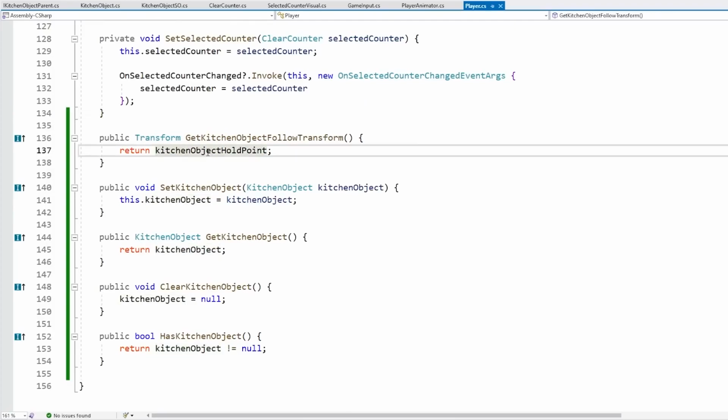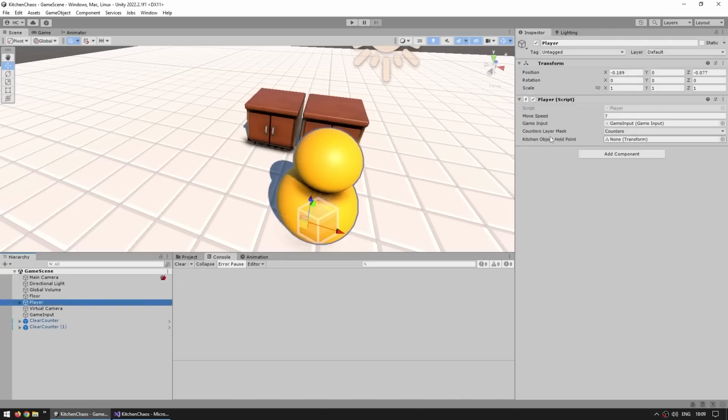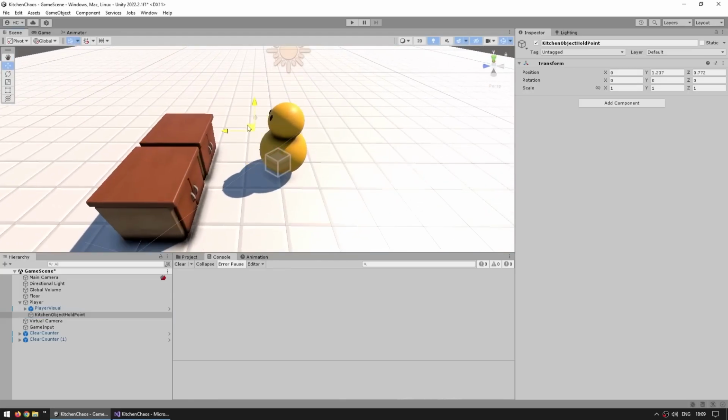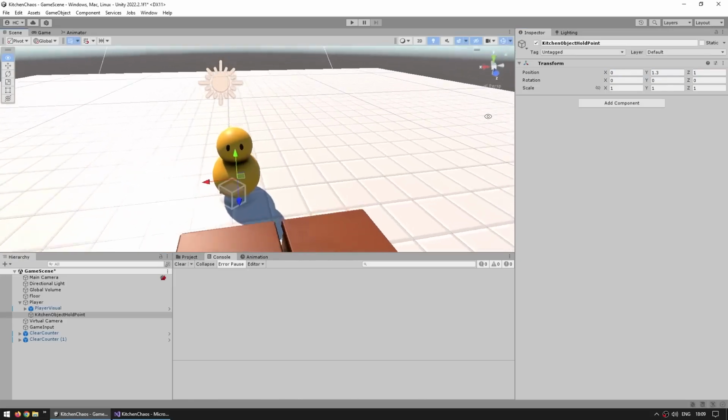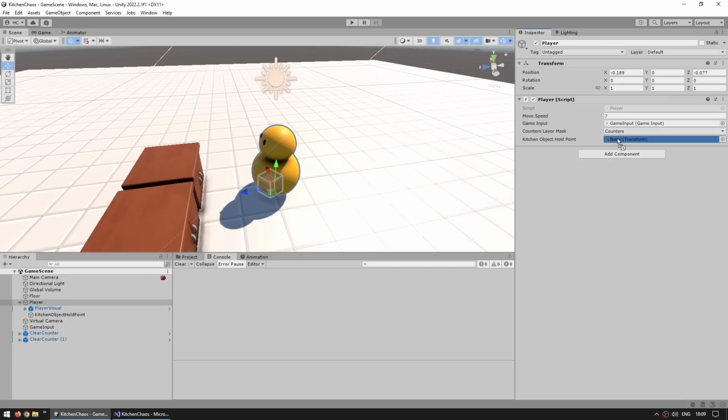All right, now let's assign this in the editor. So over here, let's go into our player. There's the player script and it requires a reference to the kitchen object hold point. For that, let's do it just like we did for the counter top point. Inside the player, let's create an empty game object and call it KitchenObjectHoldPoint. Now let's position it just slightly in front of the player. So let's put it on an X of 0, a Y of 1.3, and a Z of 1. There you go, just ahead, that's where the player is going to be holding the objects. Finally, over here on the player, let's drag that reference. Okay, so far so good.